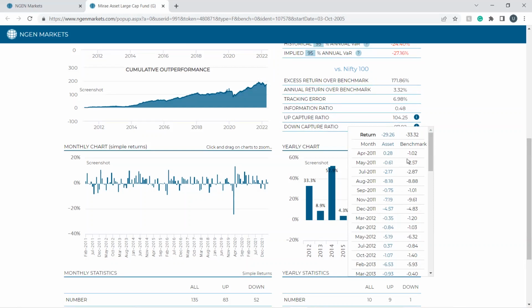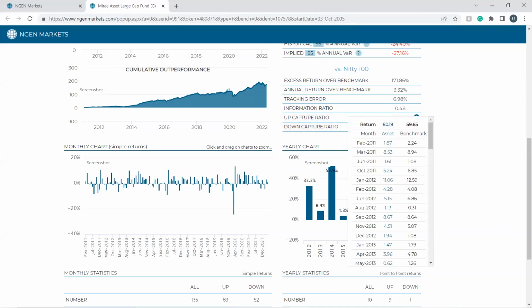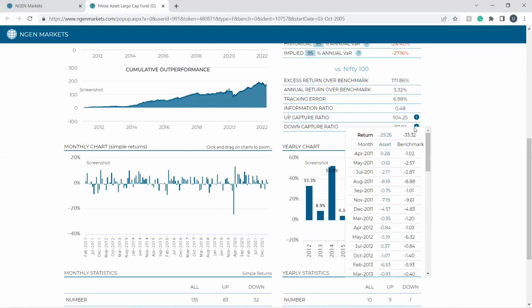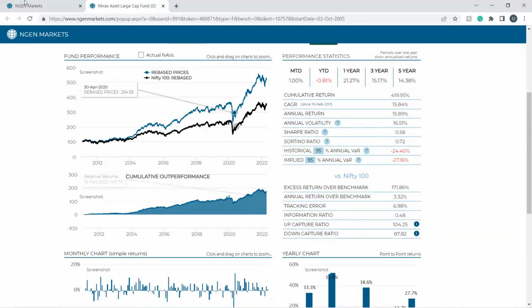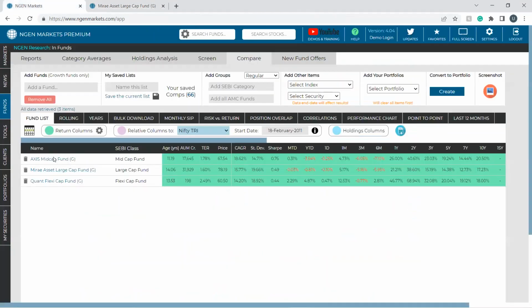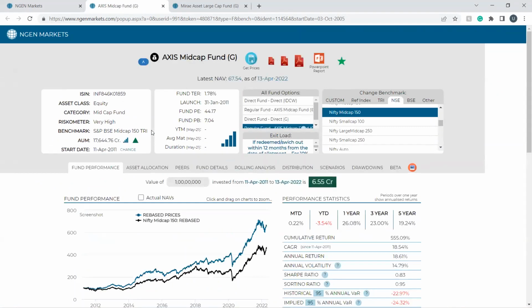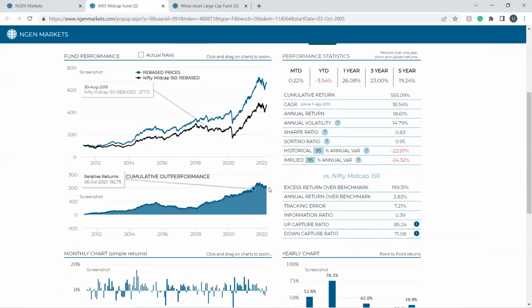So what is the contributing factor for this cumulative outperformance? This particular fund has both the up capture, which is contributing highly in the up market, and the down capture as well, which is contributing to our outperformance against the benchmark. There are certain cases where some funds are not beating the benchmark on up capture, but due to the down capture, they are outperforming the benchmark.